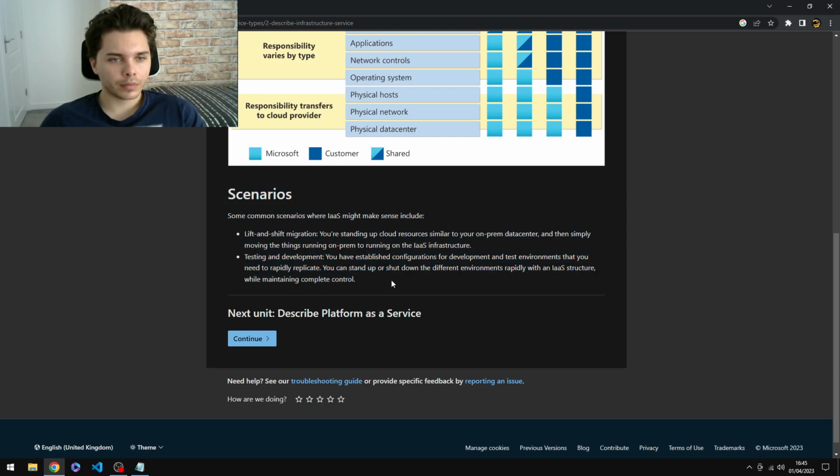Scenarios. Some common scenarios where IaaS might make sense include lift and shift migration. You're standing up cloud resources similar to your on-prem data center, and then simply moving the things running on-prem to running on the IaaS infrastructure. Testing and development. You have established configurations for development and test environments that you need to rapidly replicate. You can stand up or shut down the different environments rapidly with an IaaS structure, while maintaining complete control.